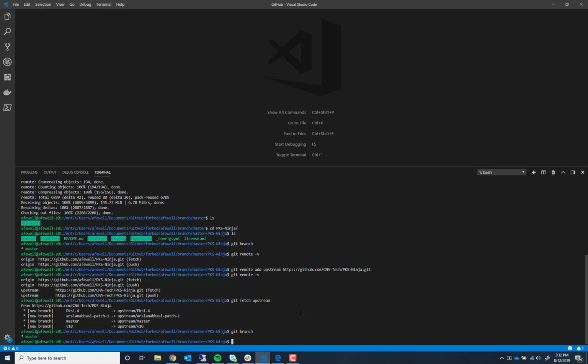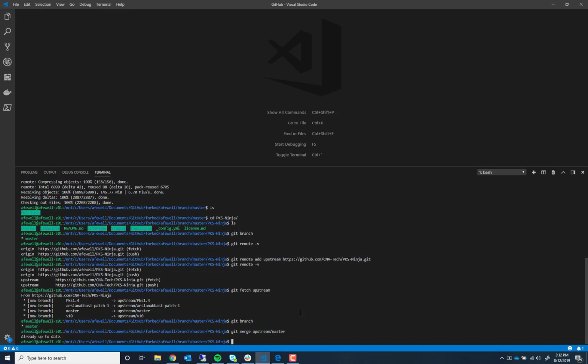So now I'm going to do git merge, just like it shows there in that command, upstream/master. And you see it says already up to date because we just did this. But in general, like I said, you want to do this all the time because any number of people may be updating the upstream repo at any time. And so you always want to make sure you're doing this.